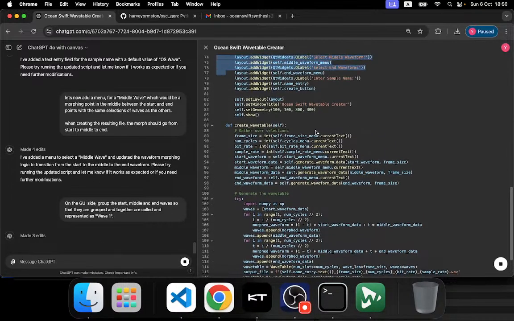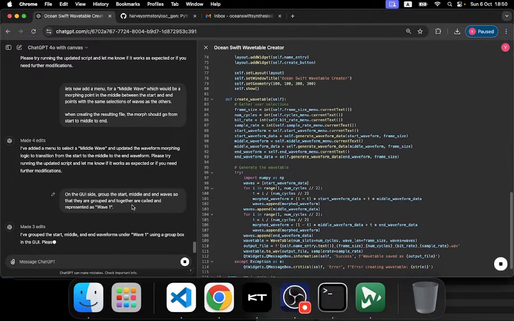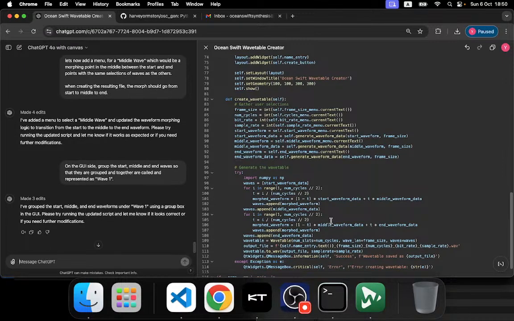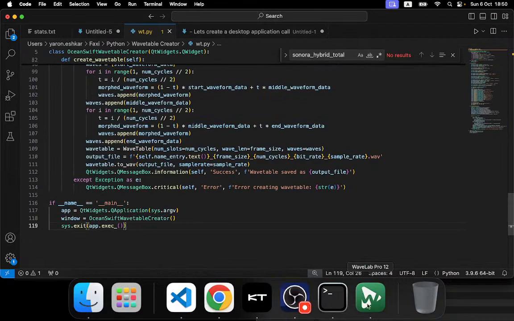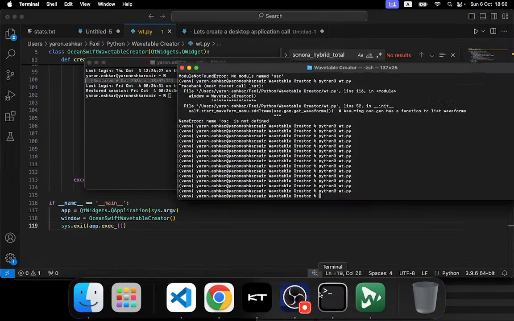So it's editing, I see, layout, and so on. And he says he did it in the group box in the GUI. That's exactly it, so it looks like it understood. Let's paste it back in and try running this one more time.